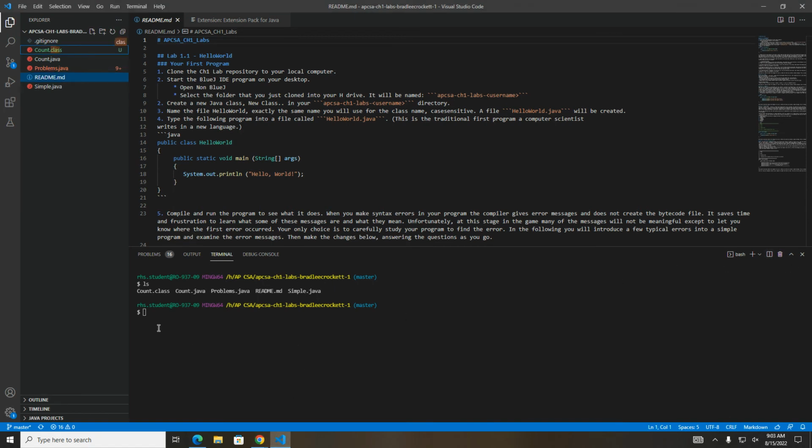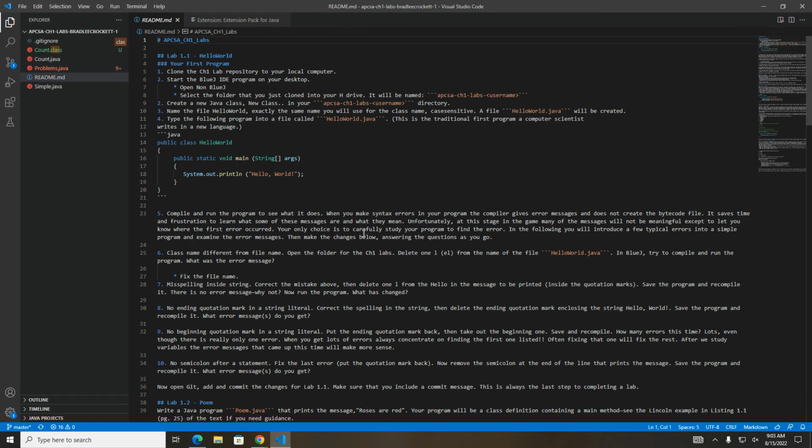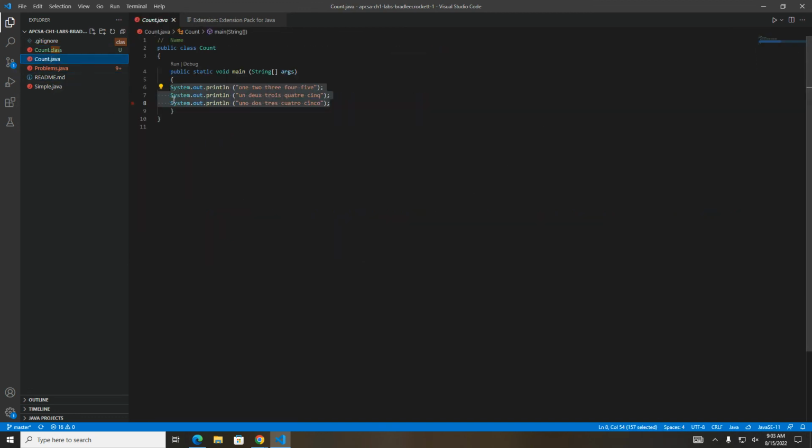Again, I'll show you the second way. Since we have gone through how to compile and run a file from the terminal, clear, close the terminal, and do it the easy way. If I go back to Count.java, I should be able to just use this little play button, and it will run the file that's open.